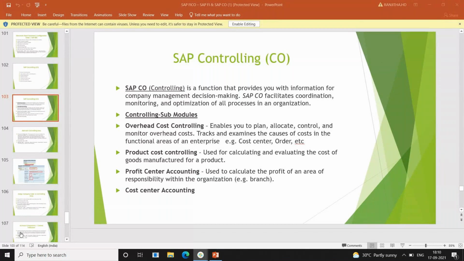So today we will talk about controlling. Controlling is nothing but monitoring whatever costings we do. Here we will have profit center accounting. Whenever we need to produce the controlling level, we use this controlling.